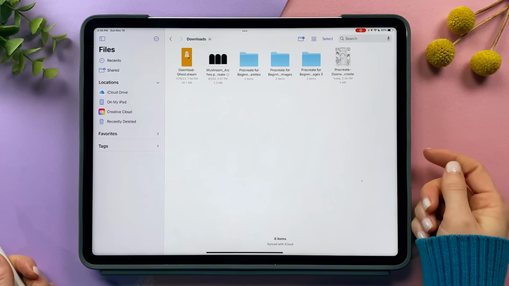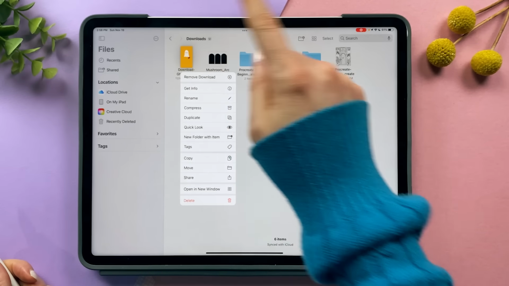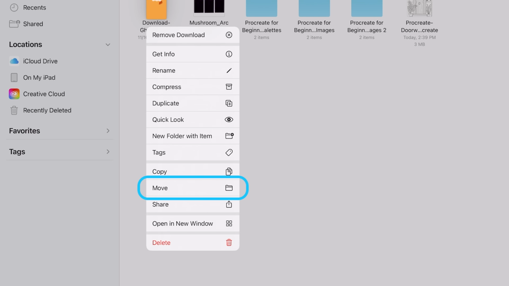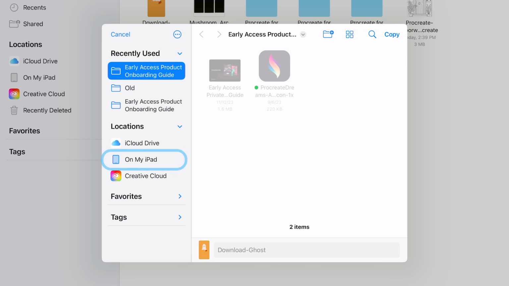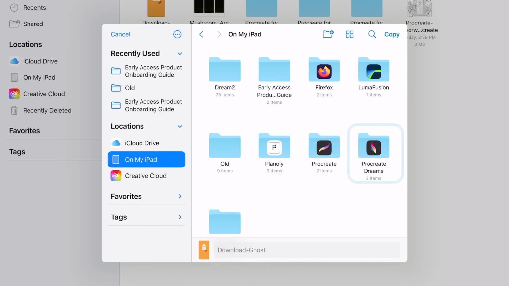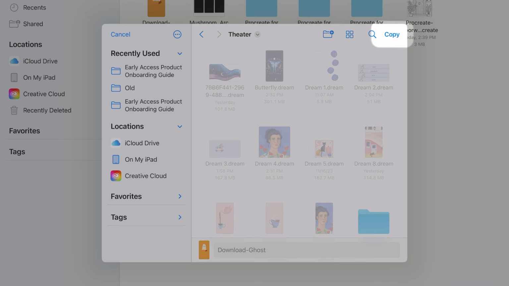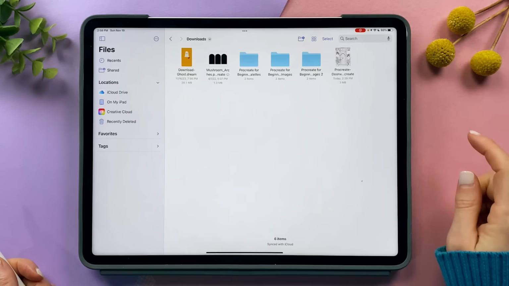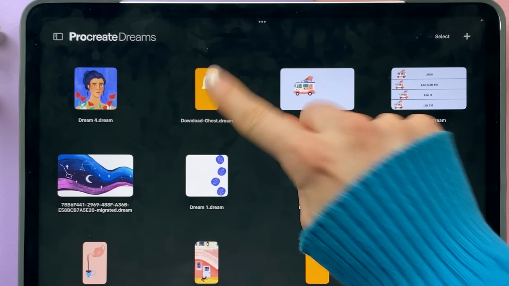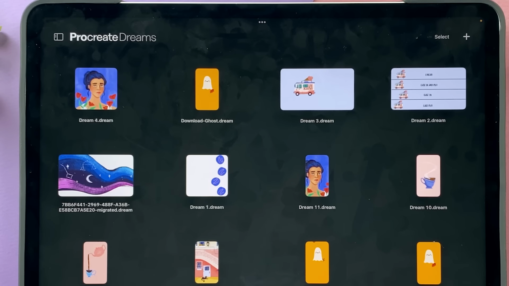Once you've located your file, you're going to want to tap and hold until this menu pops up, and we're going to choose Move. Now we're going to go to On My iPad, look for Procreate Dreams, and choose the theater. Now I'll choose Copy or Move. Once you've copied that file to your theater folder, it'll show up inside the theater when you open Procreate Dreams.